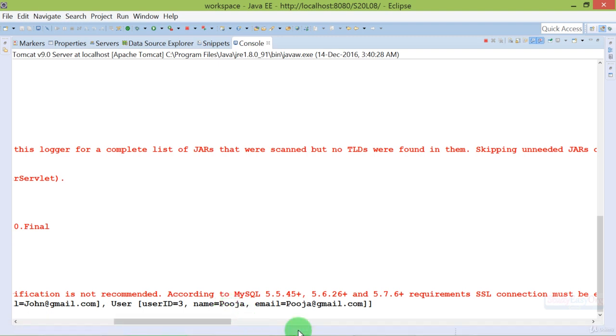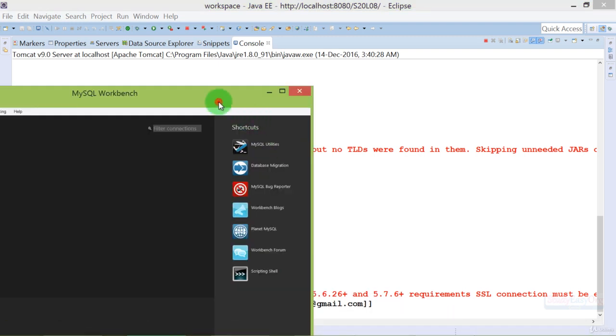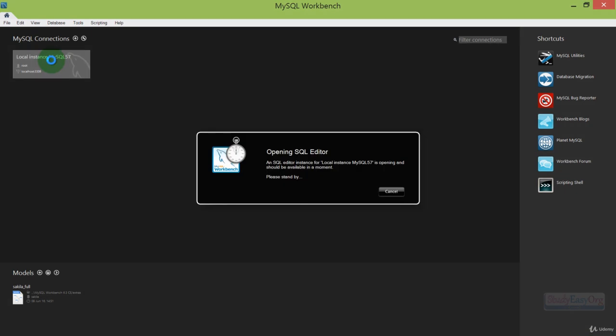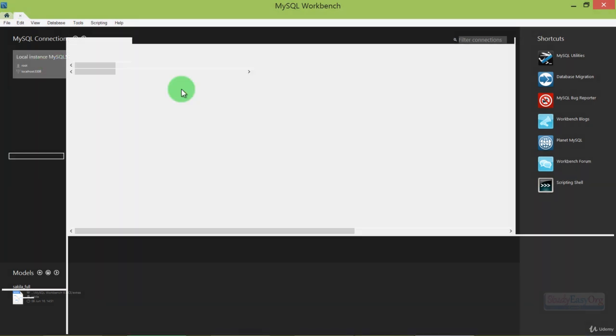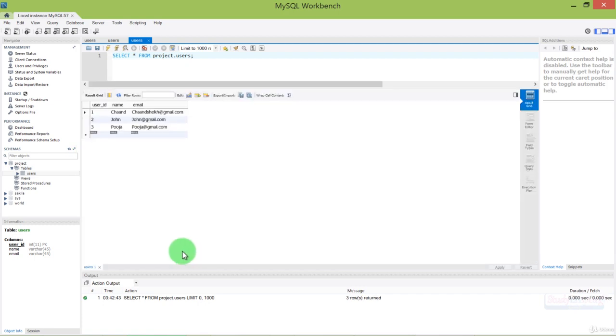This particular information is fetched from the database, and we can also confirm this if we visit and check the database with the help of MySQL Workbench. So let us quickly check that. Inside this database project, we have this users table, and let us quickly check the structure of this.